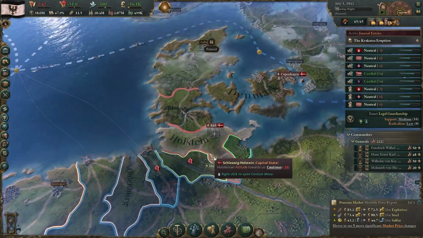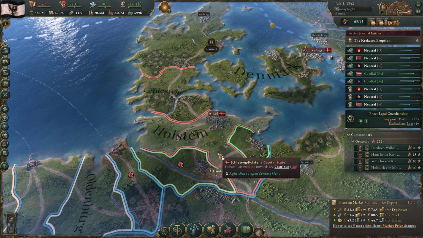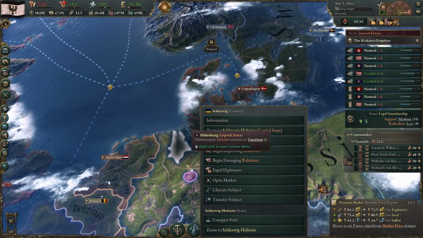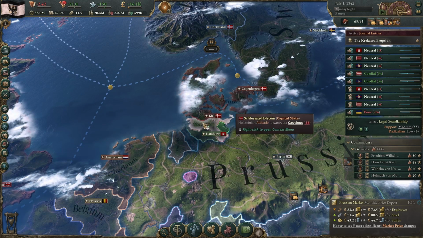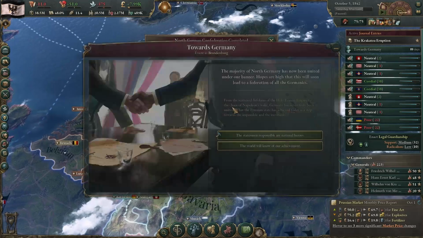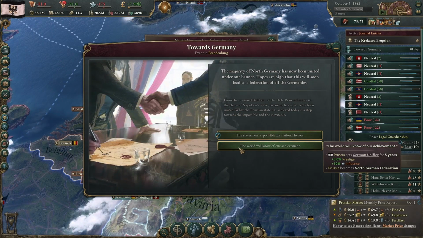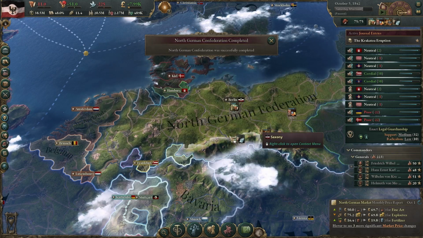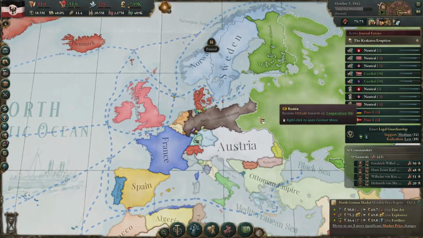You're also going to want these two, Schleswig and Holstein, to improve relations with them because they will be part of forming Germany in the future. If you go ahead and take care of that now instead of later, it's going to be much easier on you. Towards Germany, we will take, the world will know our achievement, and we will now be known as the North German Confederation. This is step 1 done.